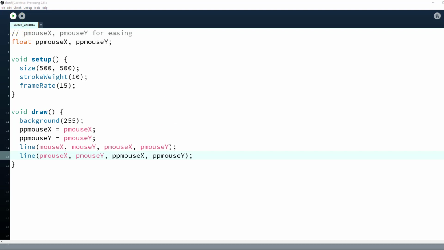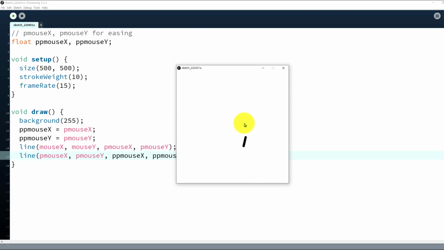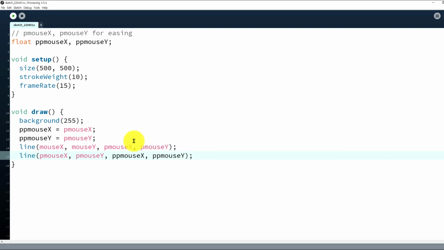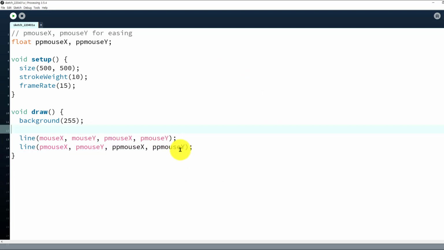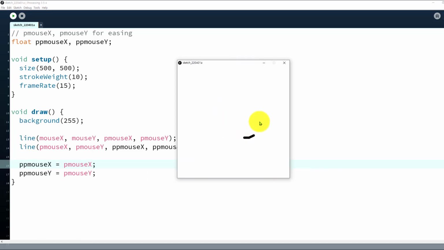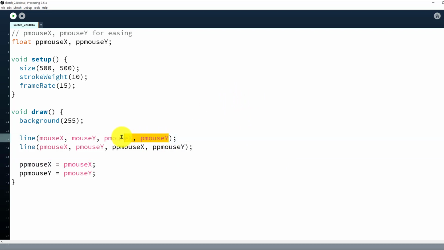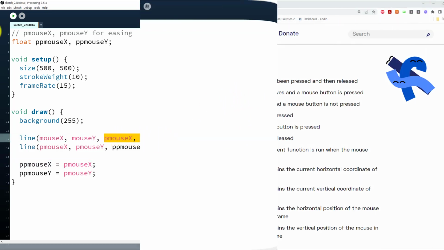If you run this code, you can see, oh, do I have some problem? Oh yeah, after drawing the line, we need to back up. So we have to move these two lines to here. Let's rerun it. See, you can see two lines. If you move faster, you can see the difference clearly. So this is about pmouseX and pmouseY.